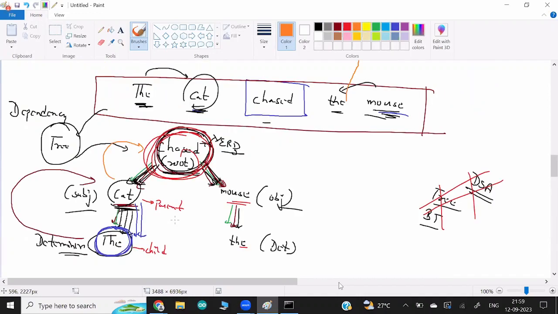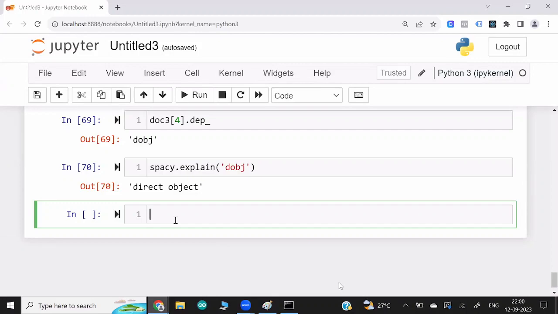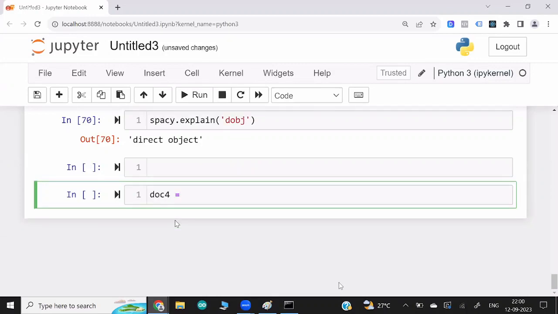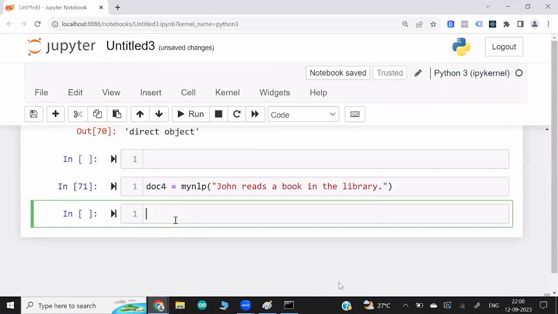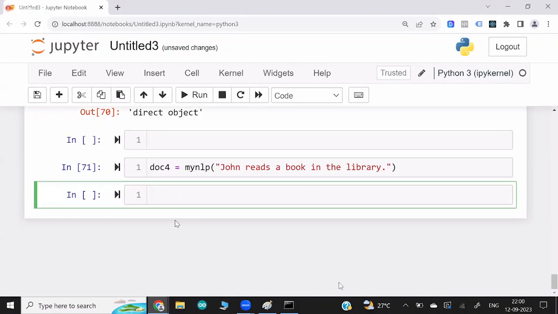This was a simple example, but it can be a little more complex also. Let me take one more example. Okay, let's say document number 4, and I use my NLP, and I'm giving you one more sentence. Let's say I can say John reads a book, but I'm making it a little more complex: in the library. Dot. Okay, see guys, just by looking at this sentence, we know the English language. We should only think one thing, which is the main word here. By removing this word, this sentence has no meaning.